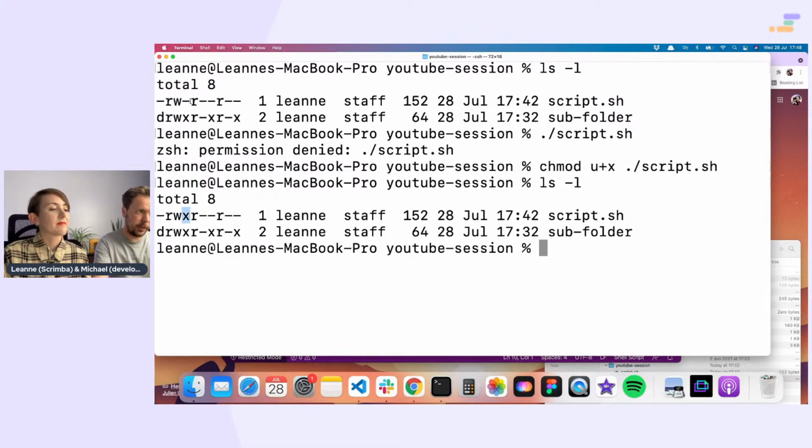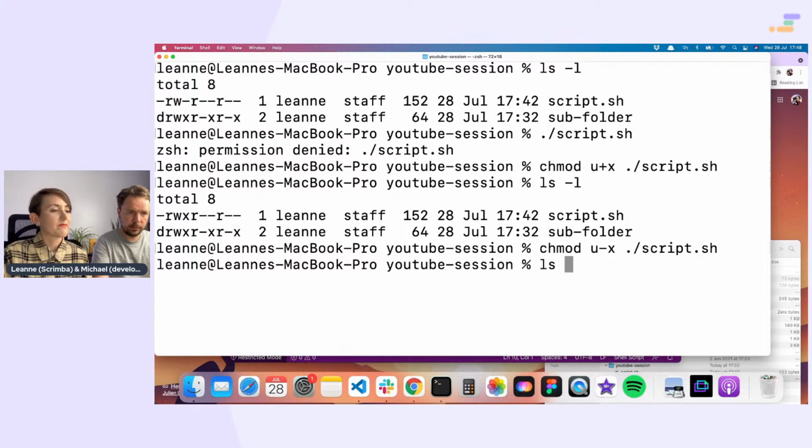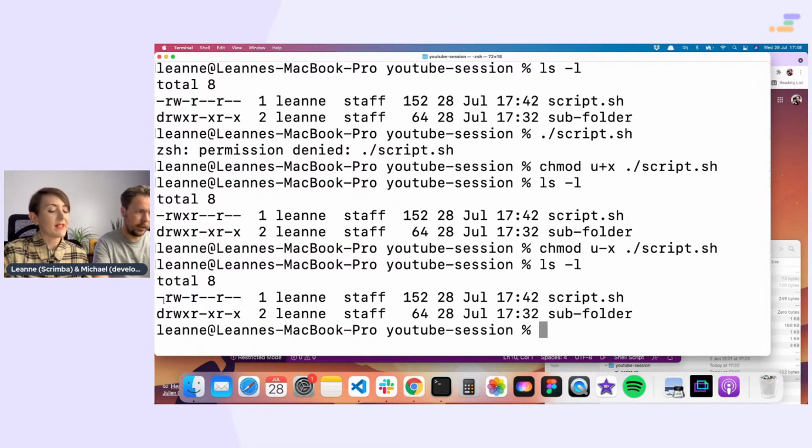So the x wasn't here before, and now there is an x over here. So just to reiterate, you want to say, and I want to take away the execute permission from the script file. Oh no, I don't have it. No, you don't have it. There you go. So there we are.